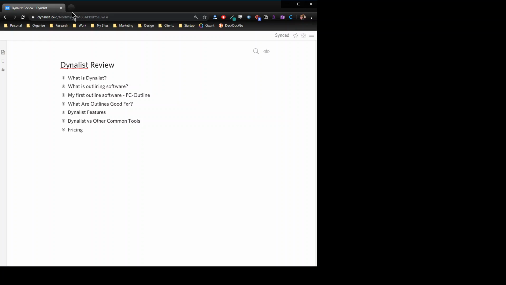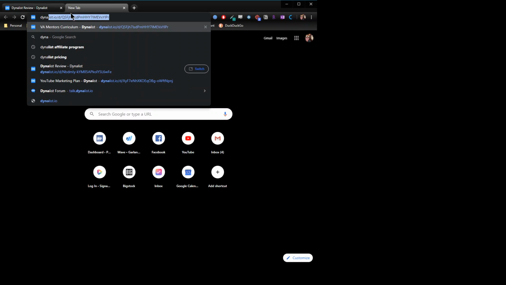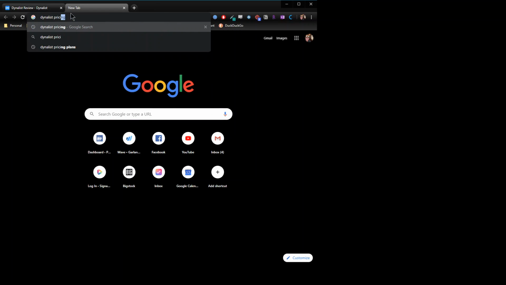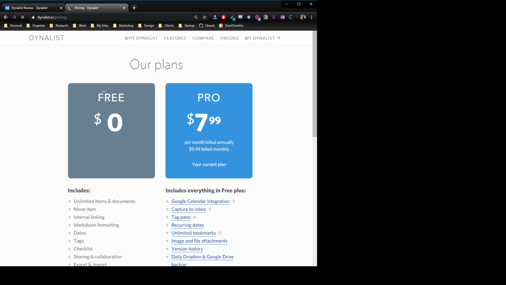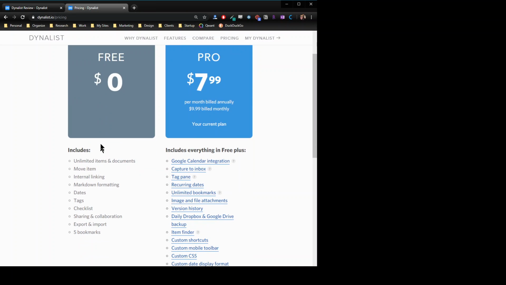Pricing, let's look at Dynalist Pricing for you. Just to show you the power of it. So you can have unlimited items and documents for free. You can move items, markdown, formatting, dates, tags, checklists, sharing and collaboration. They limit your bookmarks a bit, but they do let you export and import. So wow, that's really powerful.